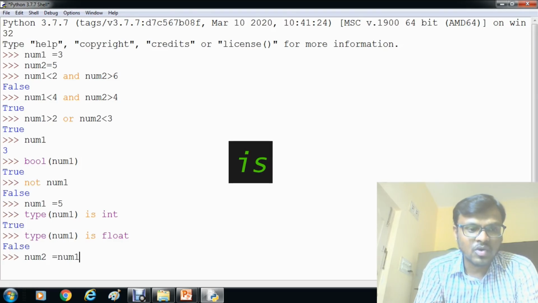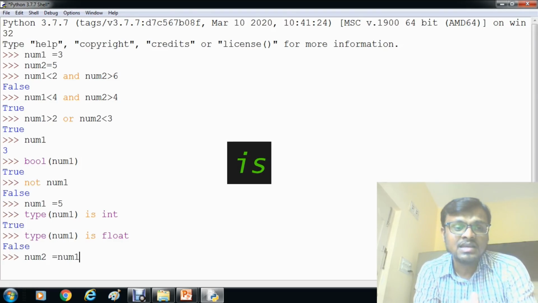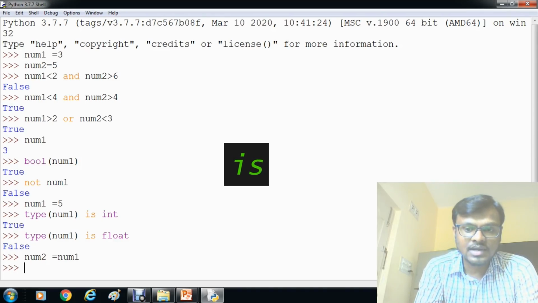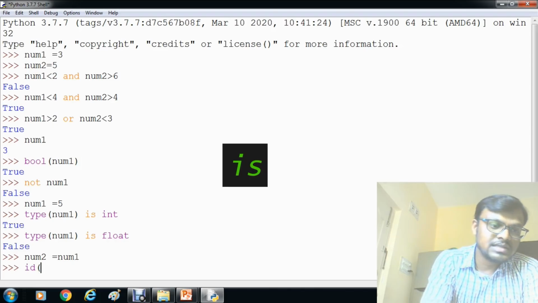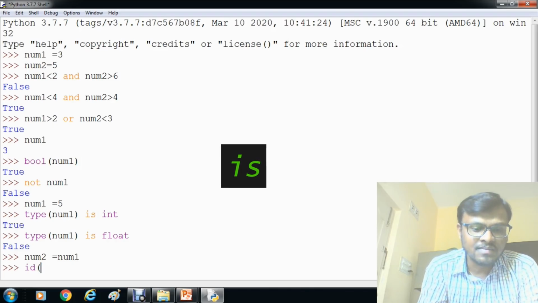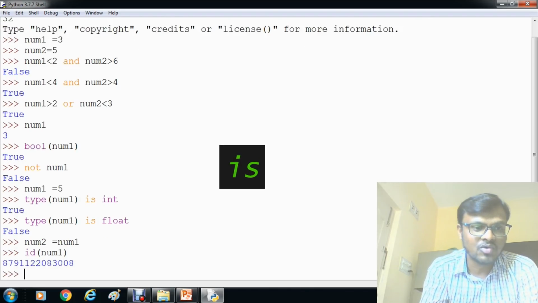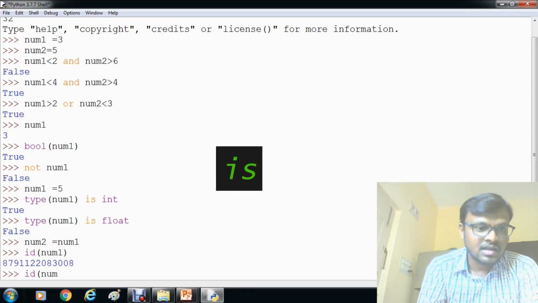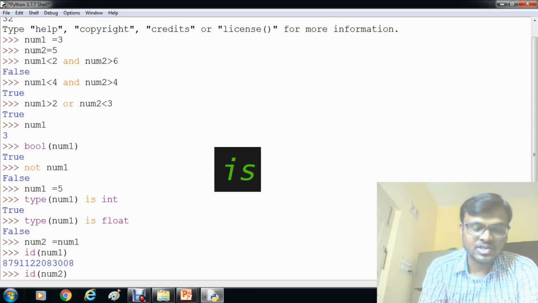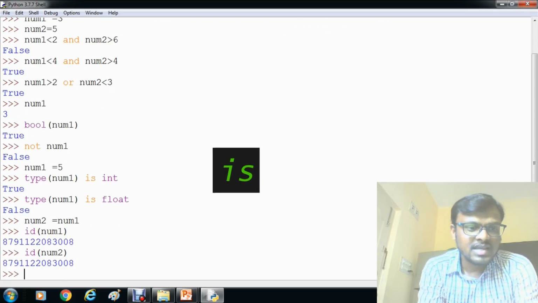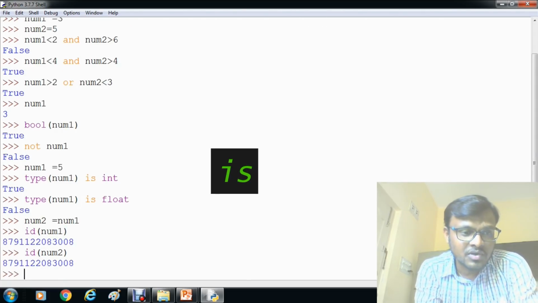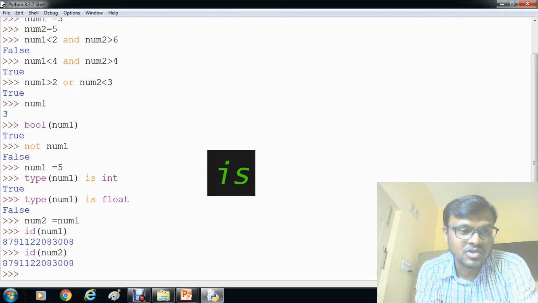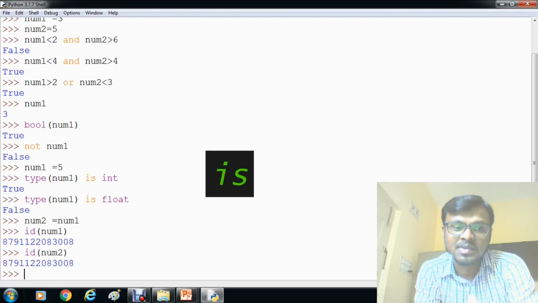Num2 is equal to num1. That means I am assigning the value of num1 into num2 now. So now what you are going to check, just get the id of both variables, id of num1. You know that to check the id of num2 you should use the id function. So here both num1 and num2 are referring to the same id. You can observe their last 4 digits, 3008.